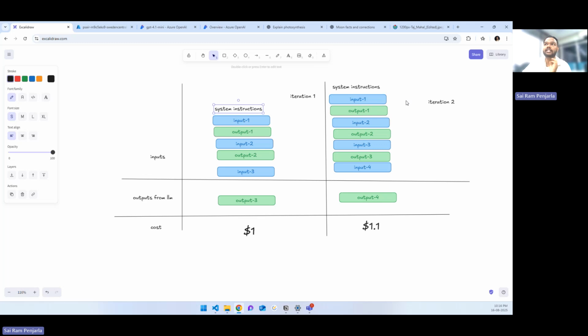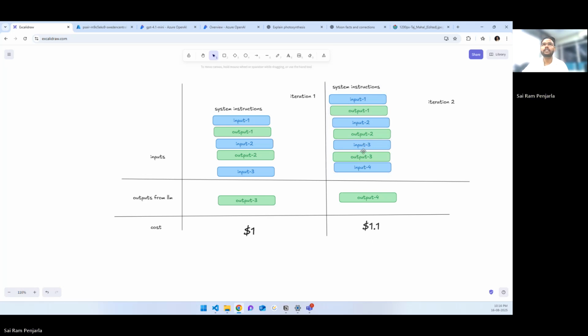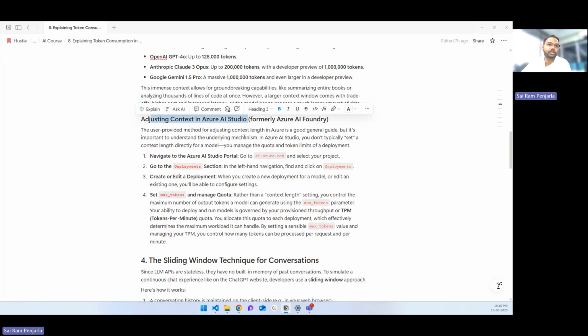But essentially, every time you call your API, whatever inputs you're passing, the cost will be calculated according to the inputs plus the output. It will not ignore anything. Every call is treated as an individual call. And coming back, that is how we can set the context length in Azure AI Studio.